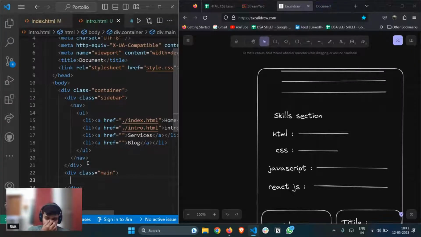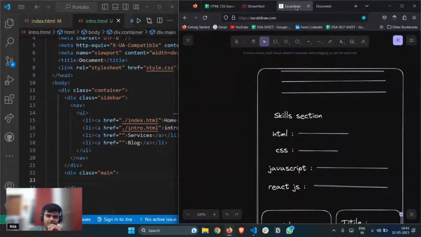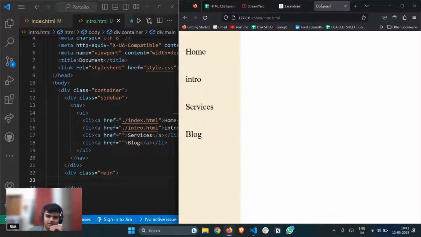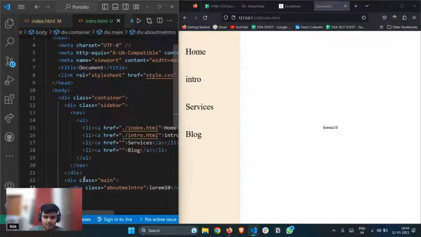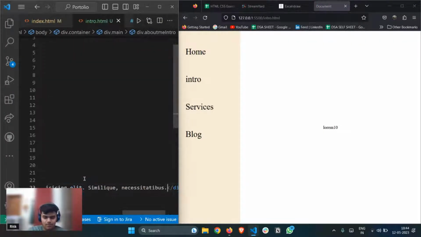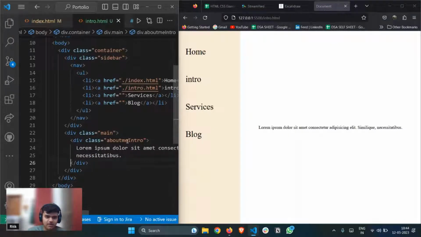And inside main, I have to write some text. So a brief introduction about yourself. It could be regarding anything, right? So let's suppose div dot about me intro. Okay. Here, let's suppose we have something. This is what we have for now. Okay.